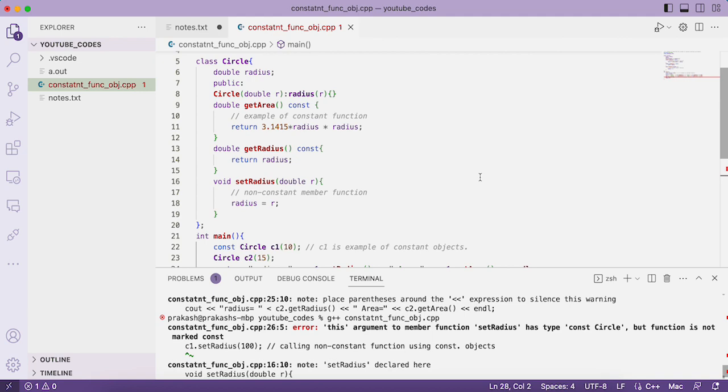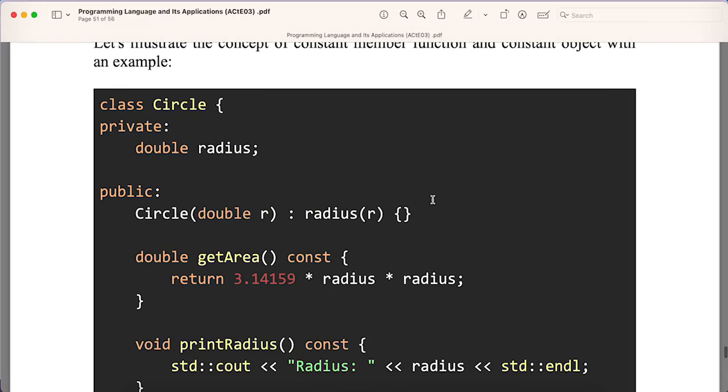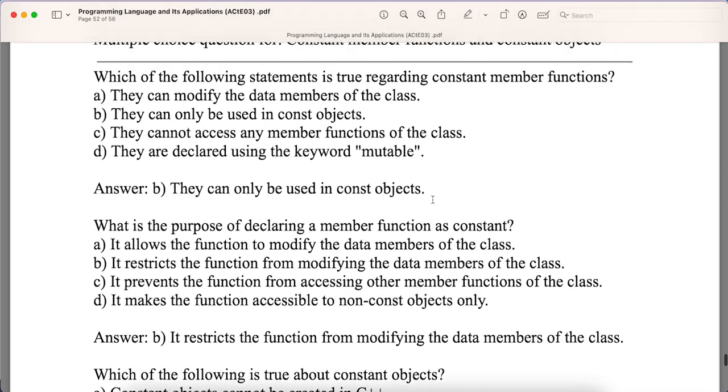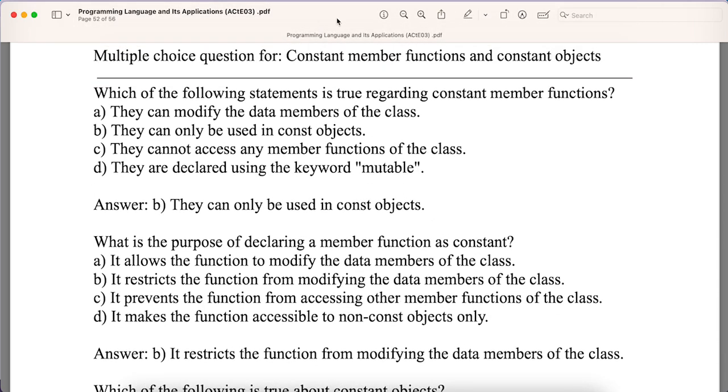Now let us try to discuss some of the multiple choice questions related to constant functions and objects in C++. Multiple choice question for constant member function and constant object. Which of the following statements is true regarding constant member function? They can modify the data member of a class. They can only be used in constant objects. They cannot access any member of the class. They are declared using the keyword mutable. So the answer is B. They can only be used within a constant object.